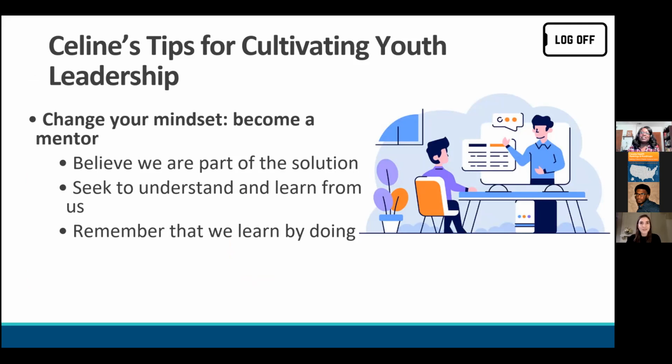Cultivating youth leadership, I believe, is so important, and there are a few ways you can do this. First, double check your personal or institutional mindsets, and know that we really value your guidance and support as an ally or mentor, just not as a person who wants to monitor or control us. Tips for being a great adult ally: believe that we're part of the solution and not just passive beneficiaries or problems to solve. Also seek to understand and learn from us.